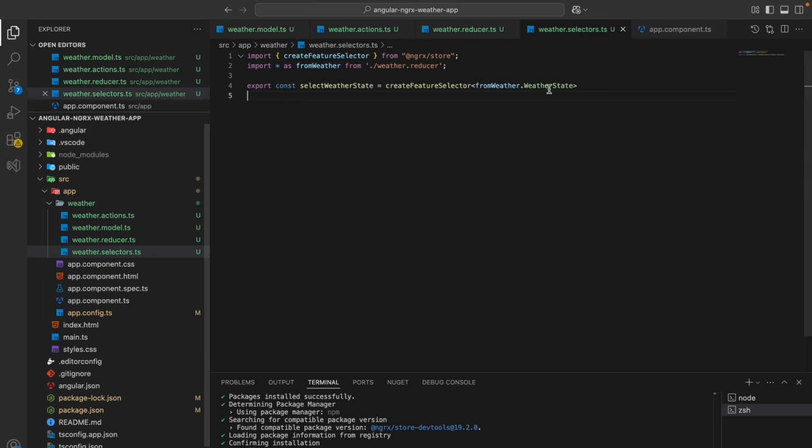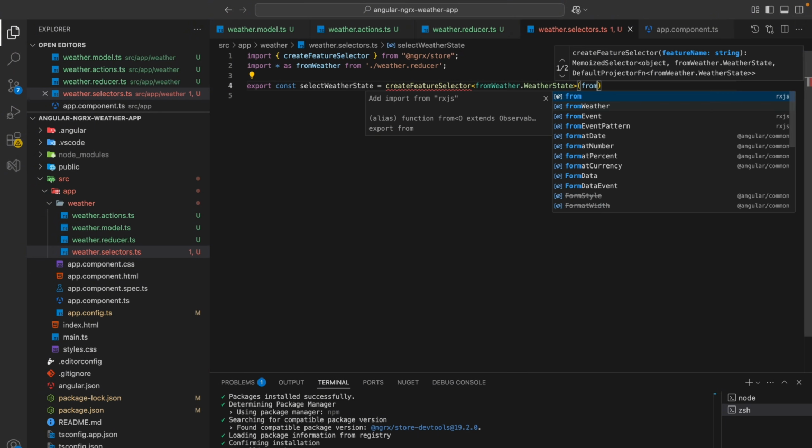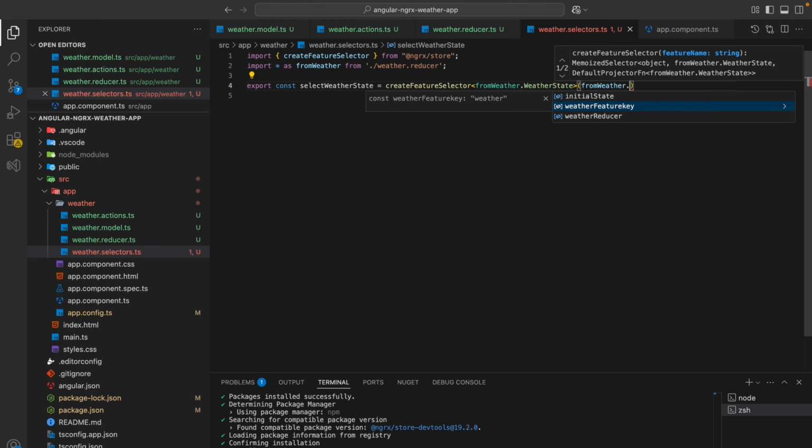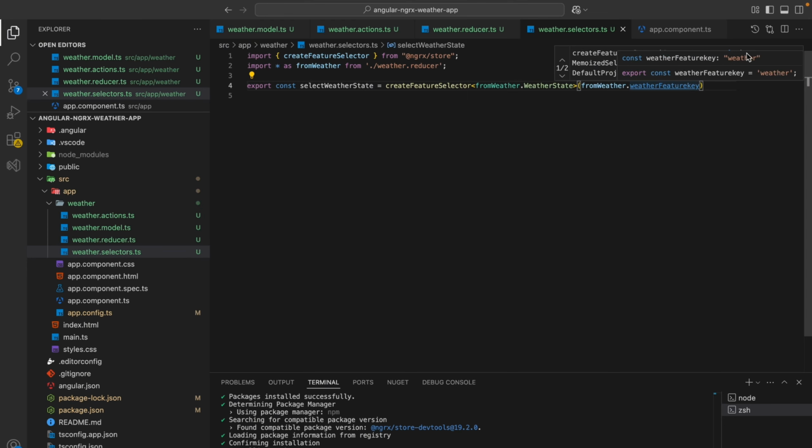So now our selector has the idea, but we also need to chain our key. So we need to give our key here. So we'll say from weather dot weatherFeatureKey. So our weather feature key is this weather. So this is how they are connected. Okay, so now our selector has access to the whole weather state, okay. Now we can give it some specific part using our createSelector.